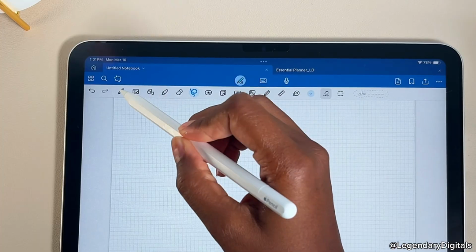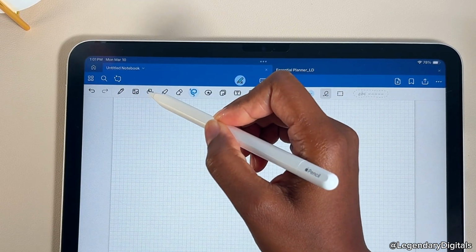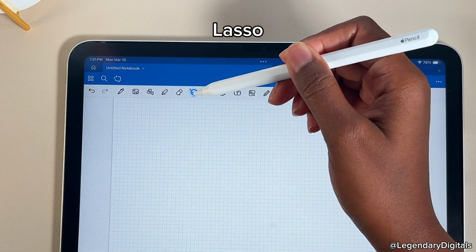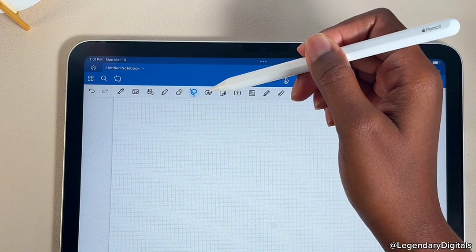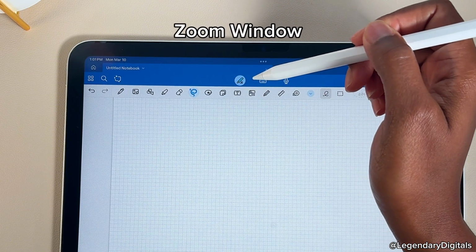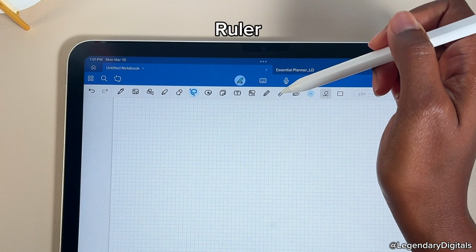Let's get into the writing tools. You have your pen, photos, shapes, highlighter, eraser, lasso, elements, sticky notes, textbox, zoom window, pencil, and ruler.